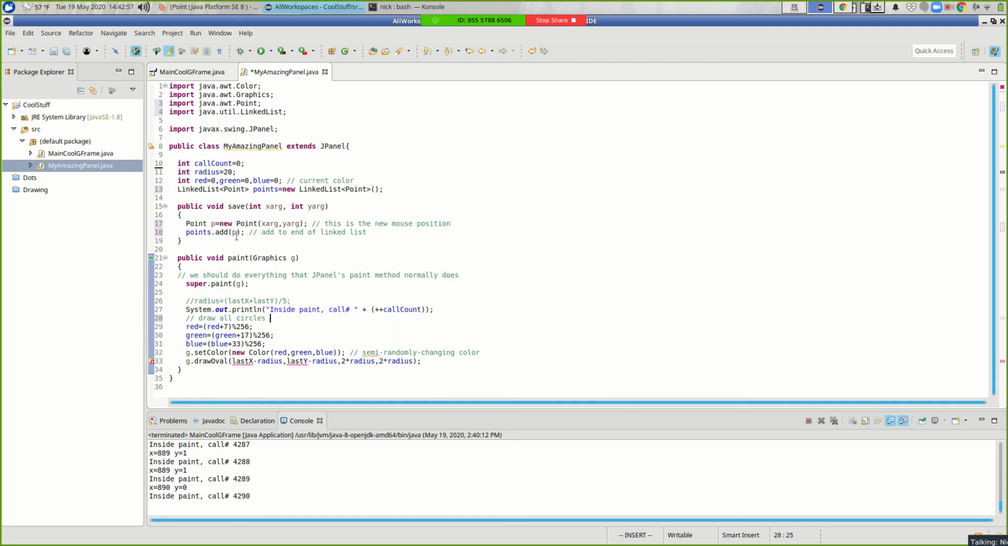So let's draw all the circles from our linked list, which is called points. Linked list comes with a size method. And for each of those, I'm going to update my red, green, blue color as before. I'm going to set the color.